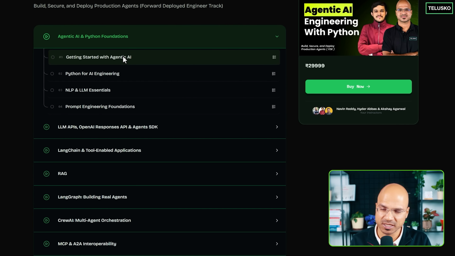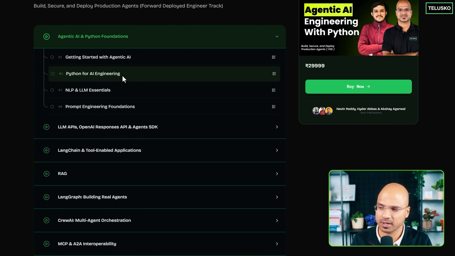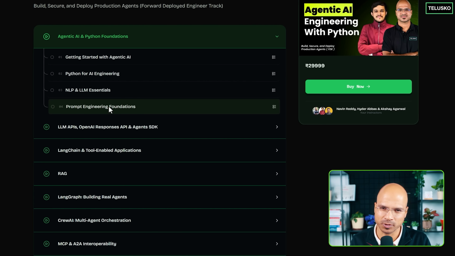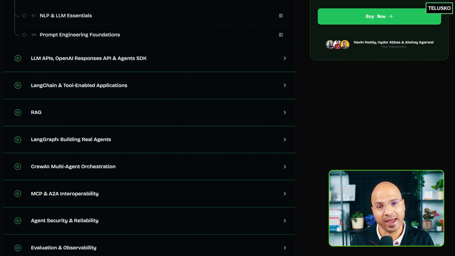We are going to cover the basics of AI, Python, and the LLM essentials and prompt engineering foundations. For the last 3 years we have been using AI, so now we are experts in prompts. Since in this course we are going to write a lot of prompts, it's good if you know the concept of prompt engineering. And then we'll start with the actual work. Now, if you want to build agents, of course, you can build agents from scratch.